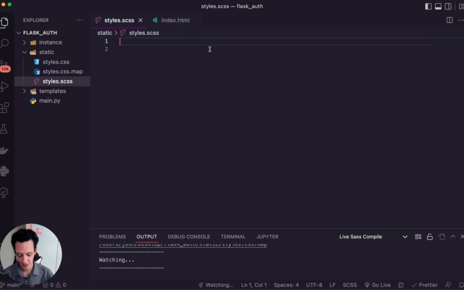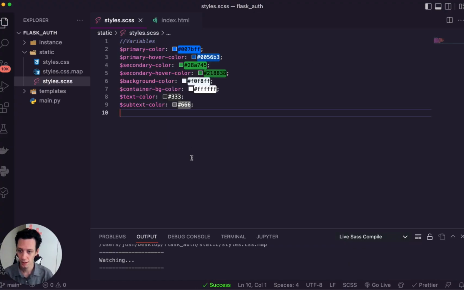So I already have variables prepared. So I'm going to say variables. And I'm going to drop those in for you guys. So this is what a Sass variable looks like. In order to create one, you just use the $ sign. Call it whatever you want, then a colon, and then what's the value of this? So for example, 10 pixels.